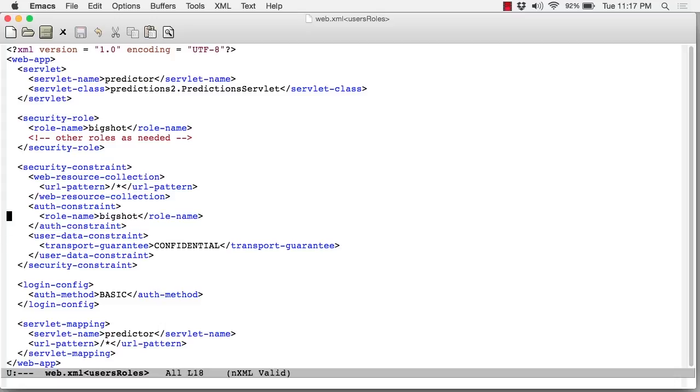The new item in this case is the authorization constraint, and as you can see here, we put in the role name declared earlier, Big Shot. So the gist of this says that in order to hit this web service, you have to be authorized as a Big Shot. If you're not, you can't get in. The other change is the login config section, and the authentication method is HTTP basic. I've put it here in all caps. That's traditional, but mixed case, lowercase would do just fine.